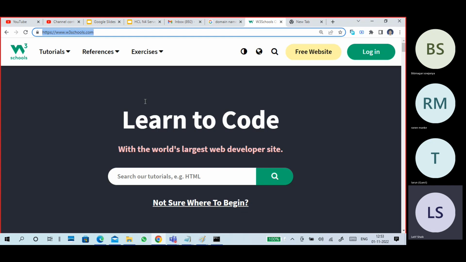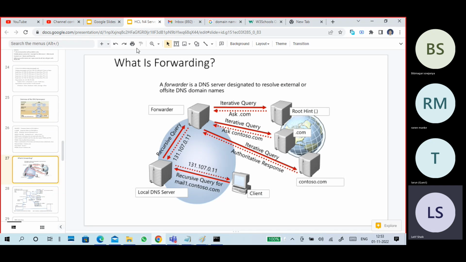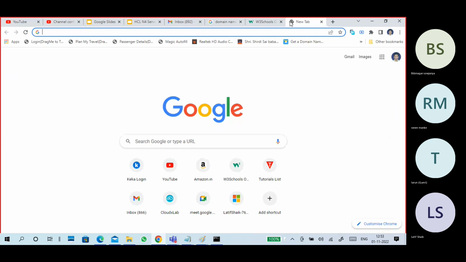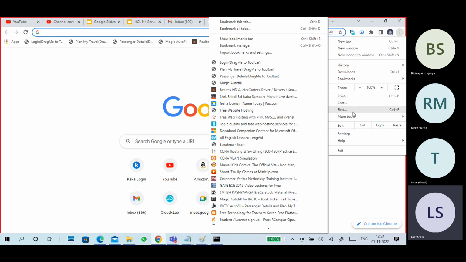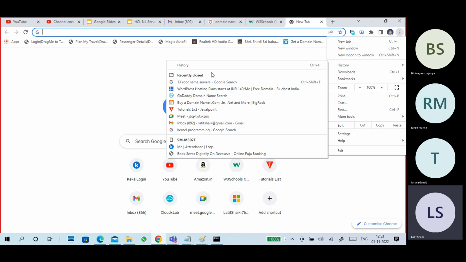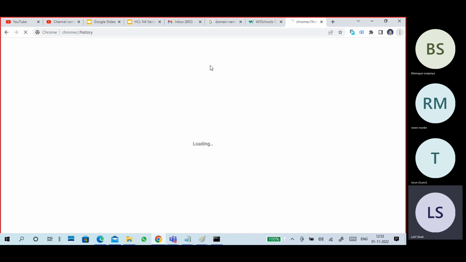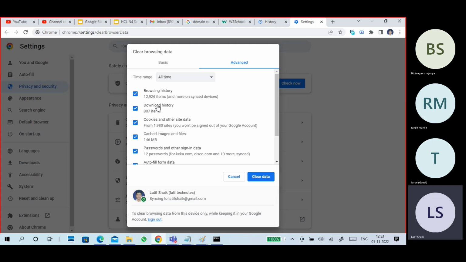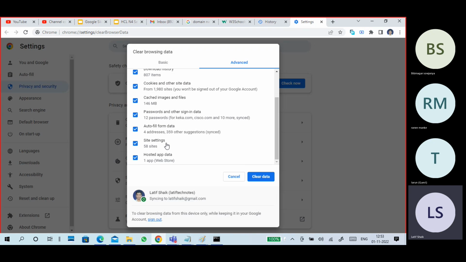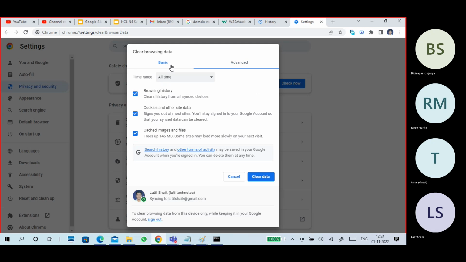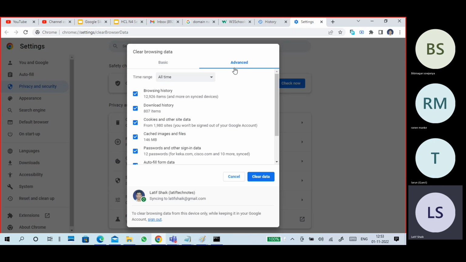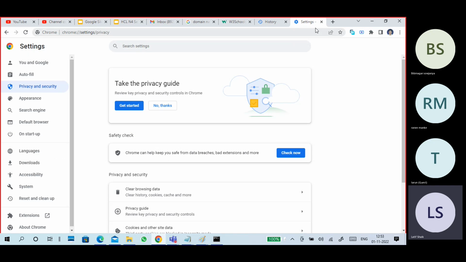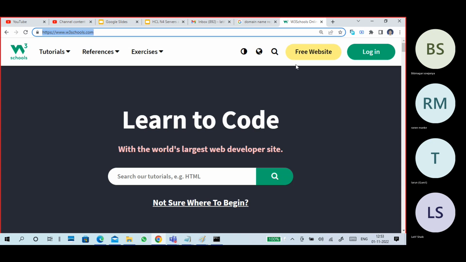w3schools.com or google.com, devos.google.com or youtube.com, in my PC, mainly in my browser, if you go to history, you can see cache memory and cookies. In those caches, the information stores repeated data, and it also stores the IP address information.